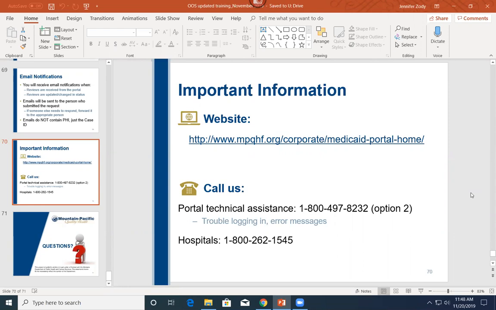For the actual hospitals, if it's more around, like I said, you've already submitted a request, but now you need to change the date of service, maybe the discharge date was entered incorrectly, whatever, and we're having to do some of those changes, then you can use that 800 number. Statuses, you can check in the portal yourselves. You can get the auth number, like I said, out of the case. So all of those calls that you used to have to make to us, you now have at your fingertips. When you log into the portal, you'll have that information there.